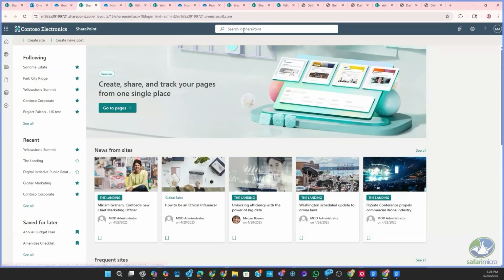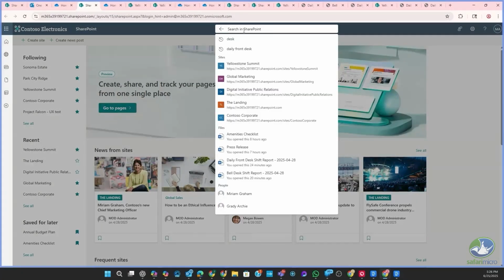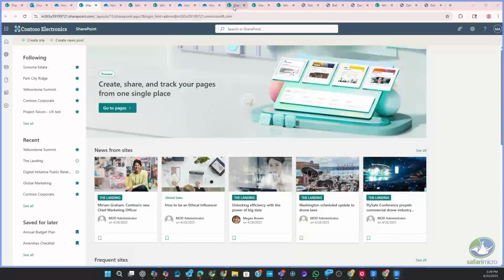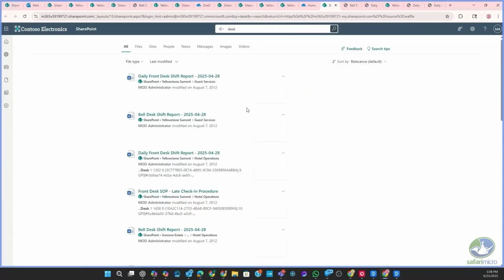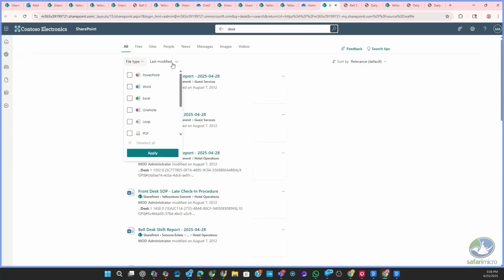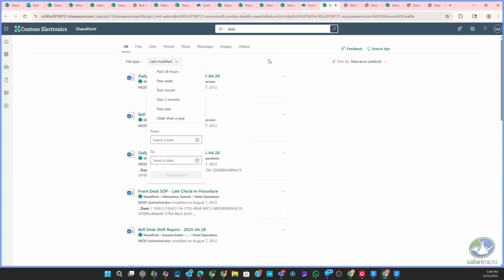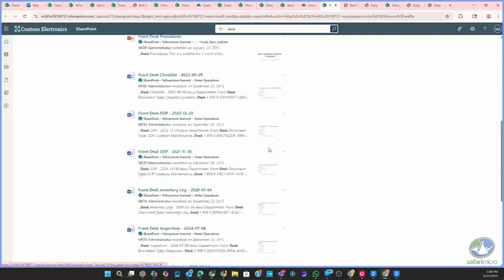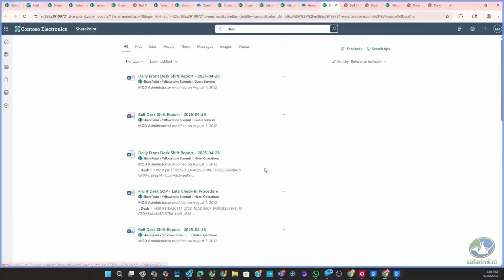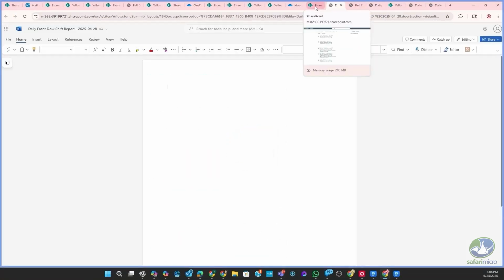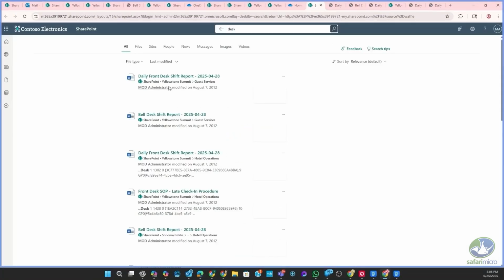Either of these locations will get you access to SharePoint Search. Let's go back to the search results page. You will notice that you can do a few things. You can filter by document type, its modified date, see a preview of the file, open the file directly, and also see the location of the file.